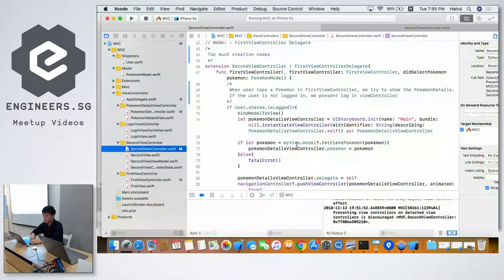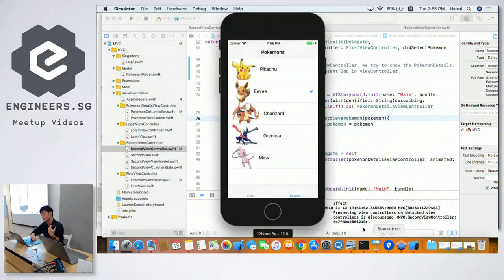Why do I say that? So now, imagine that in this particular app, you want to add a third tab. Let's call it third tab. Now instead of Pokemons, I want you to choose the trainers. Now, how would you do it just in terms of transitioning?